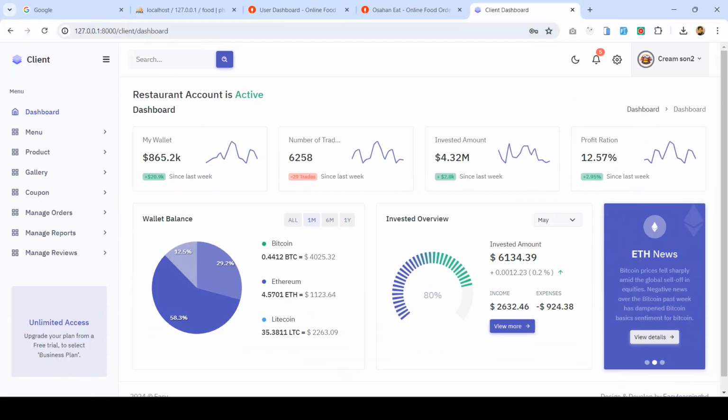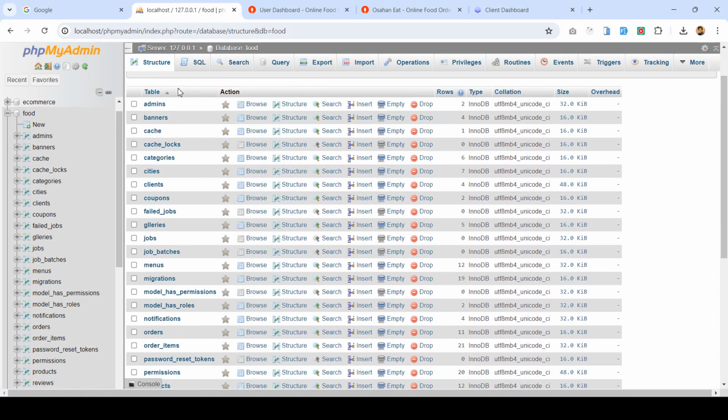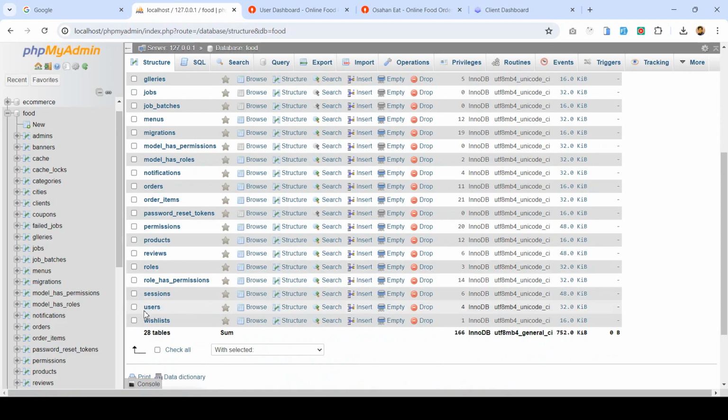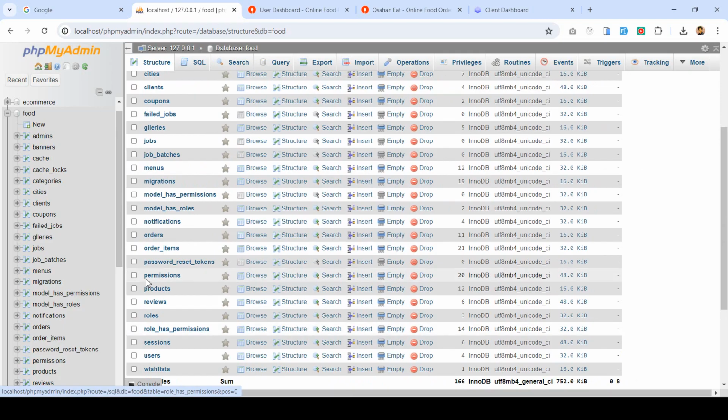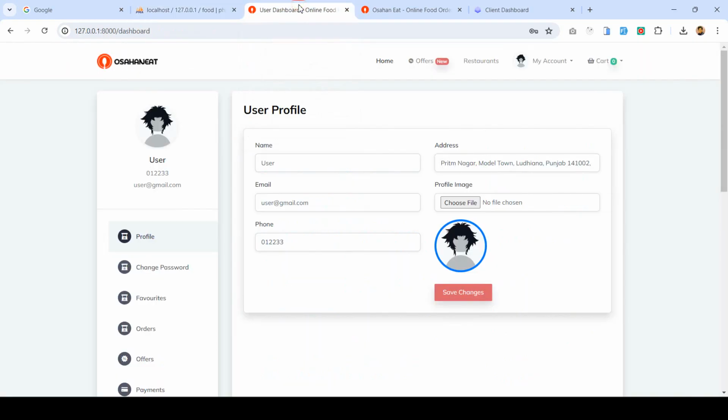If you go to our database, I am using SQL, and in this database you can see that I have created a separate table for every type of user. One is the user table, another I have created for the restaurant owner as a client table, and all the admin-related data is in the admin table. How to create this type of multi-user authentication using guards, I will show you each and everything with a live example.